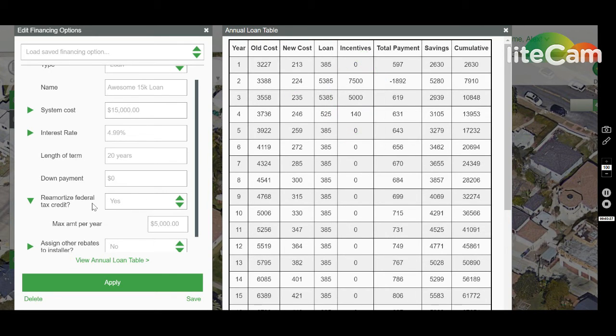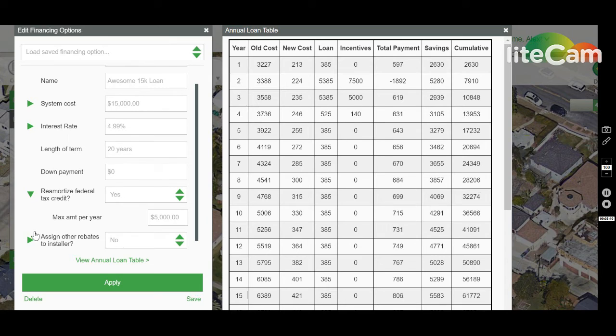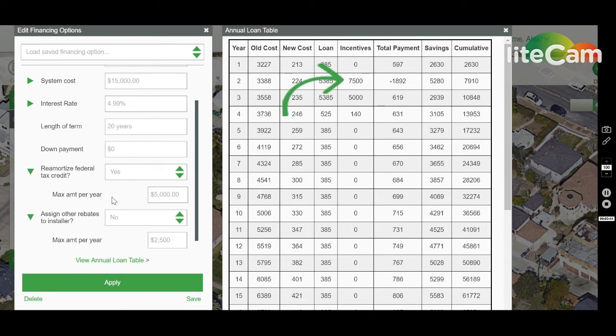Assign other rebates to installer refers to all the other rebates, state, utility, and regional solar incentives. If you select yes, these incentives won't be applied to the model. If it's no, the incentives will be included in my solar incentives column. Again, I can set a max per year to put a cap on the amount that can be applied for each year. Okay, so my awesome 15K loan is looking pretty good.